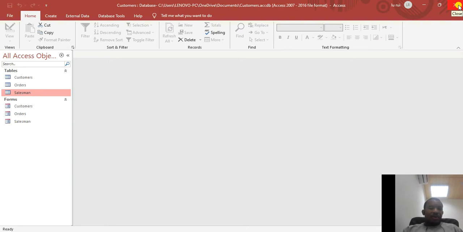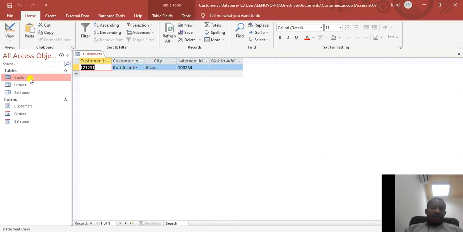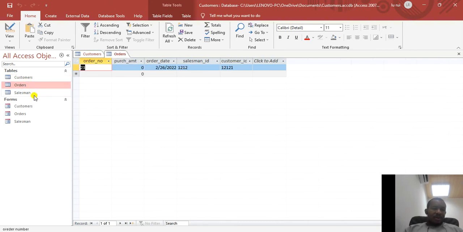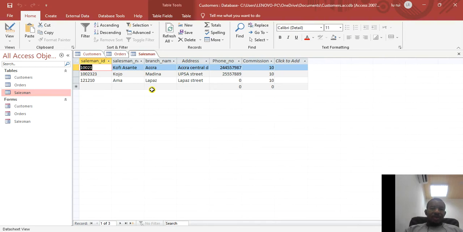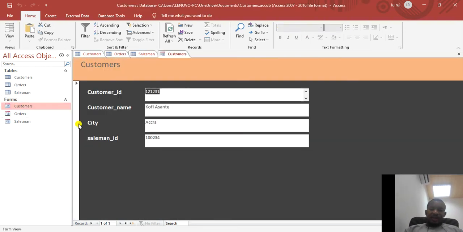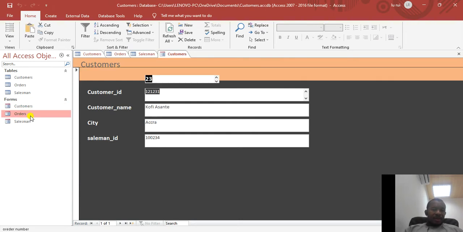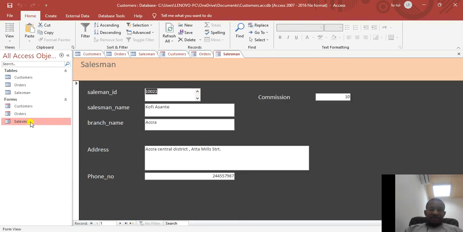The last time we created three tables and then three forms, and we entered data with a form. So these were the tables. We created the customer table, we entered data into it. Then the orders table, the salesman table, we entered more data into it. And then these were the forms we created. So we created three forms as well.